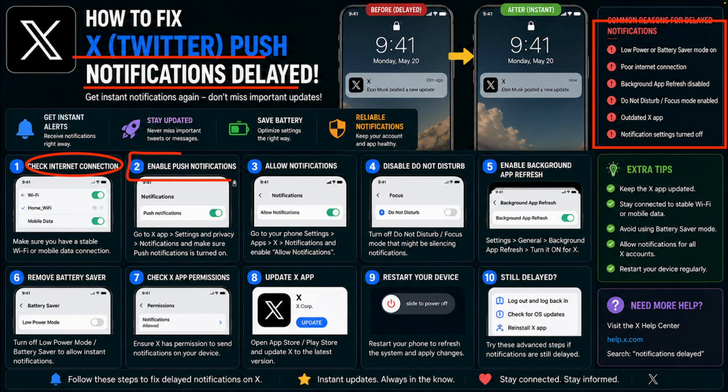If that is not the case, you can also go to your X app settings and privacy, go to notifications, and make sure that your push notifications are turned on. And if you're using the focus mode or do not disturb mode on your phone, you want to simply go ahead and make sure that is turned off.